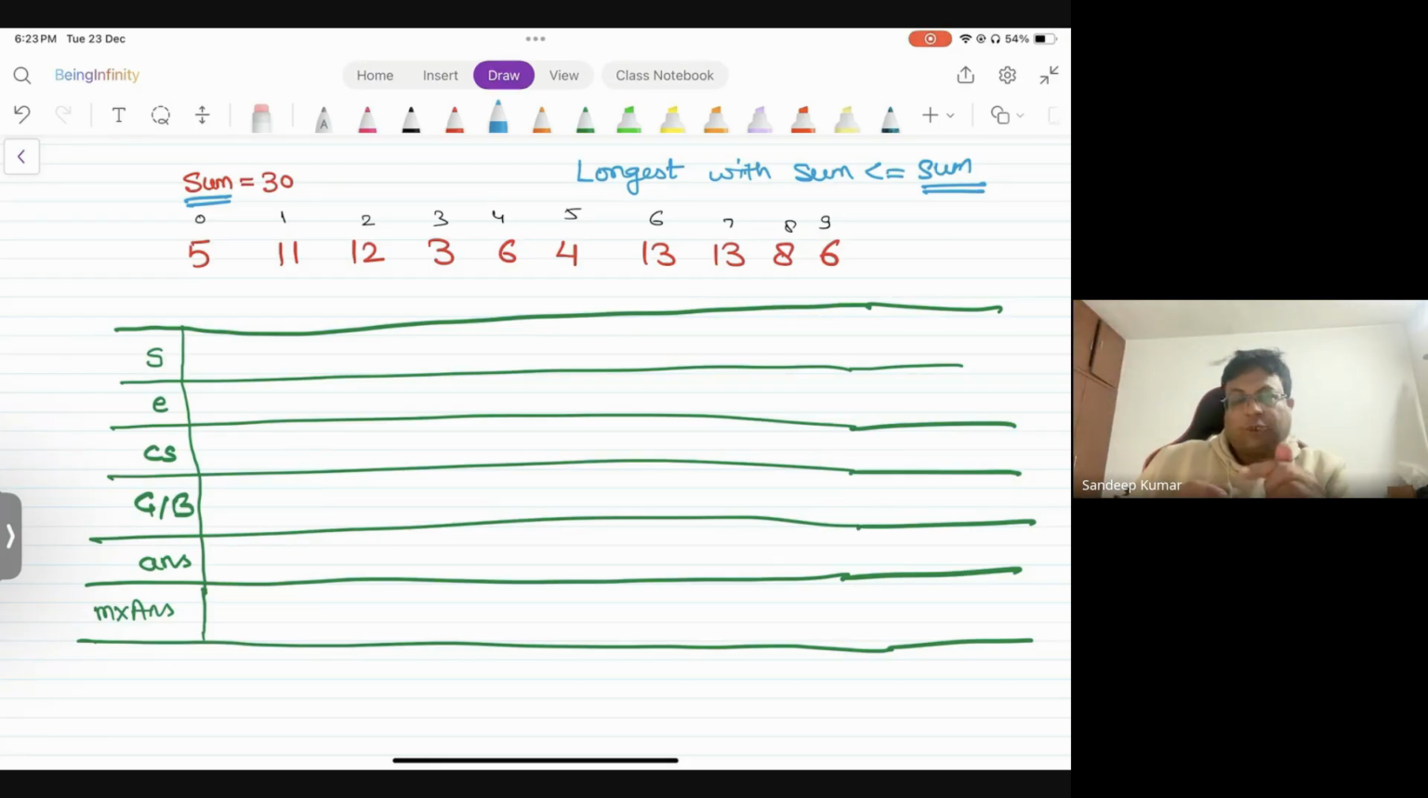So we will move either S or E. Keep that in mind. CS will maintain current sum. Whatever is between S and E, that sum is what we will maintain. Here I'm introducing one more notion called good window or bad window. A good window for us is a window which meets our criteria. What is our criteria? We want to find a subarray whose current sum is less than or equal to the given sum. If the criteria is met, only then we will say this is good. If the criteria isn't met, it is bad.